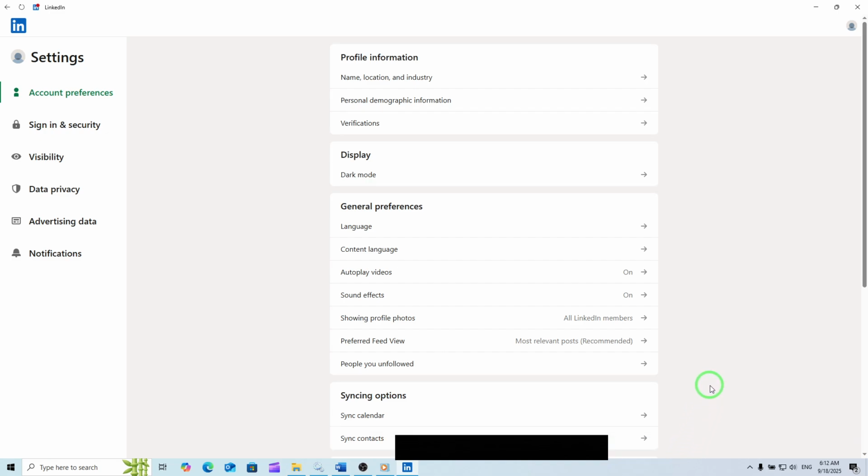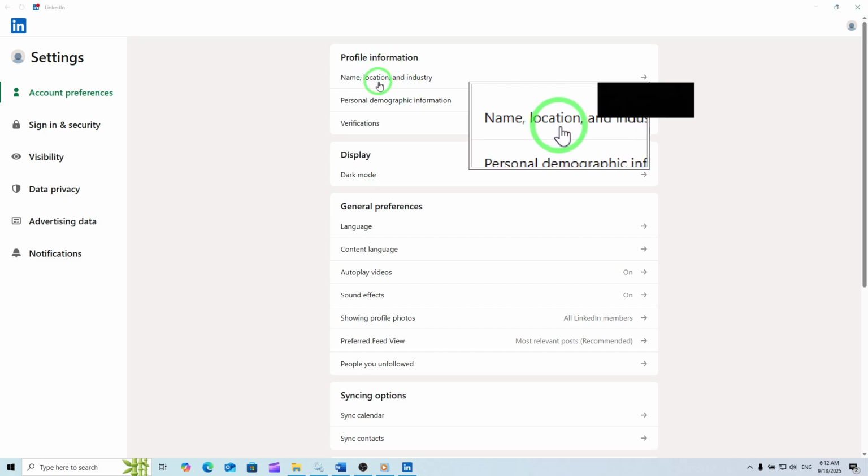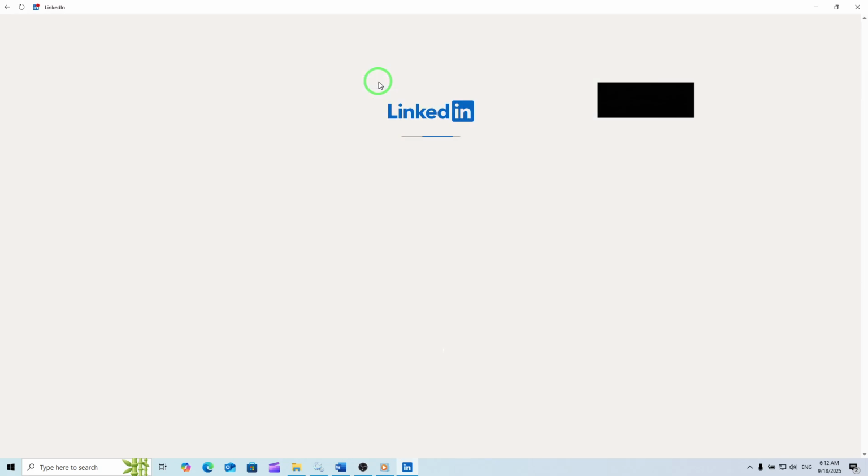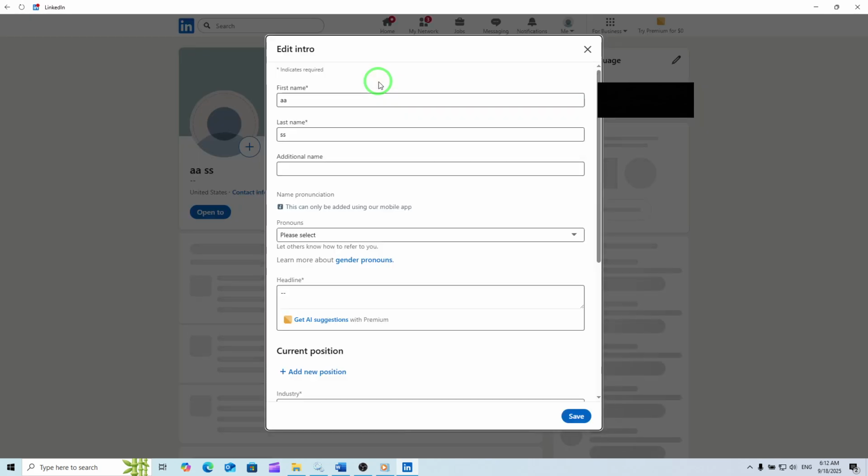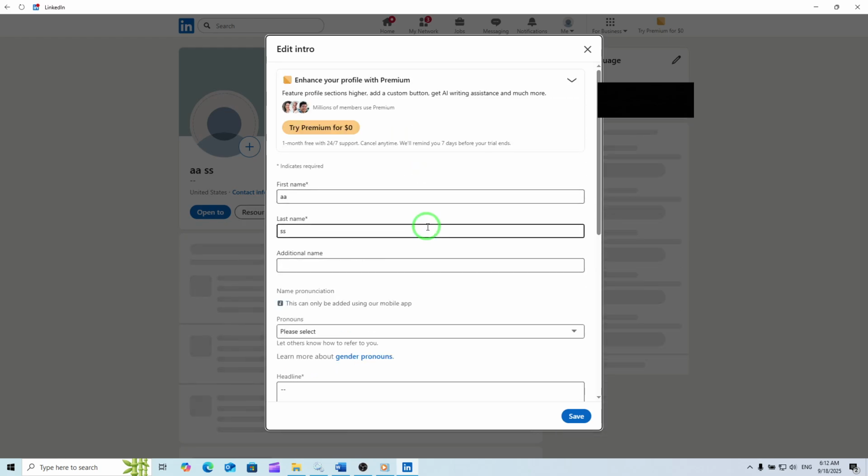Now, scroll down until you see the option called Profile Information. Click on it, and then select Name, Location, and Industry. This is where LinkedIn allows you to edit your professional identity and the details that appear on your profile.